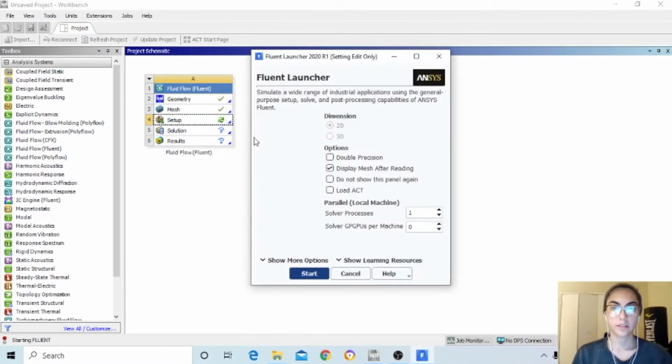Okay, so now we're launching our simulator. So we're gonna go ahead and, as far as our options, I'm pretty sure we just have to click double precision, and that is all. So we're going to go ahead and click start.